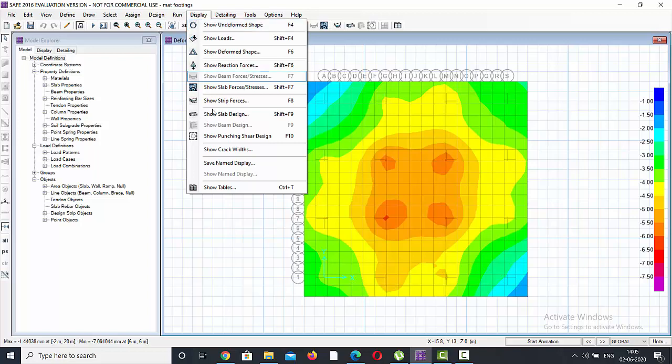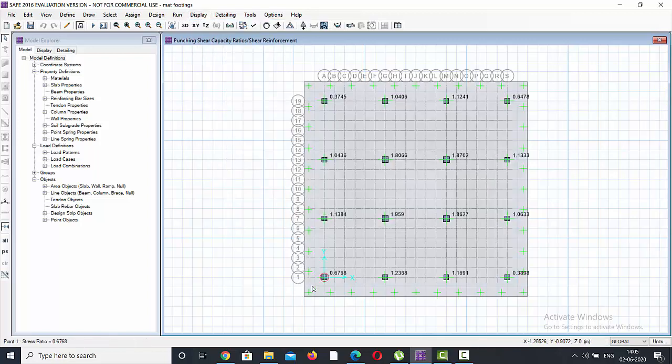Now go to display and go to show punching shear design. So here you can see that our punching shear ratios are all above. Some values are above 1 and some values are below 1. So in order to pass the punching shear, our values should come below 1. So what has happened is our slab dimension is not enough, and then in punching shear it is failing. So now what we need to do is change the slab dimension, slab depth we need to change.